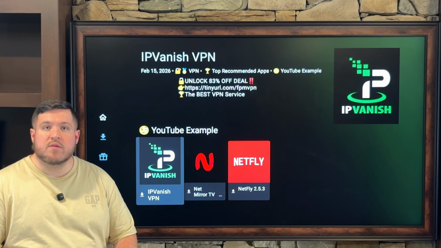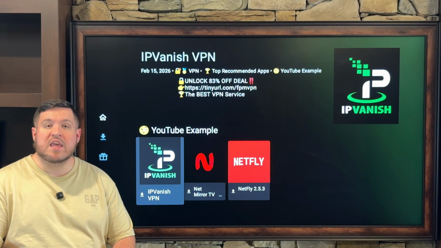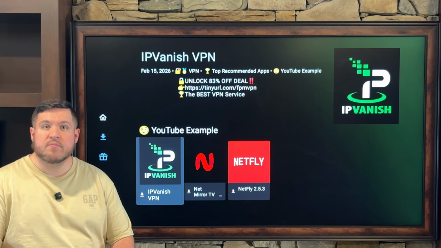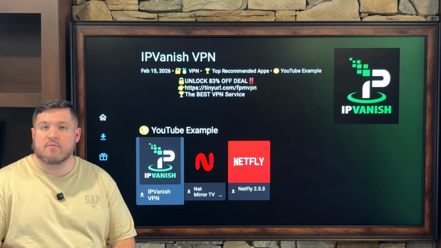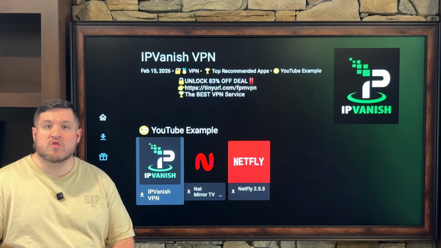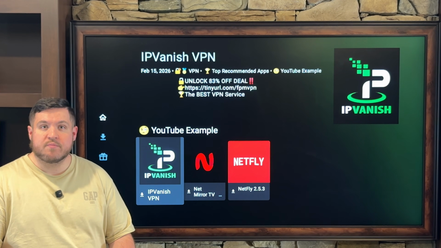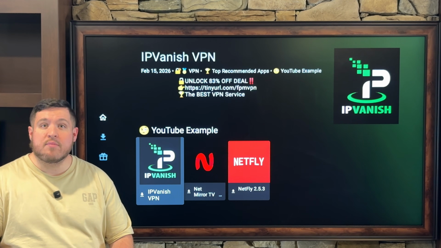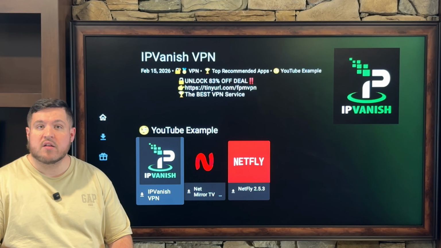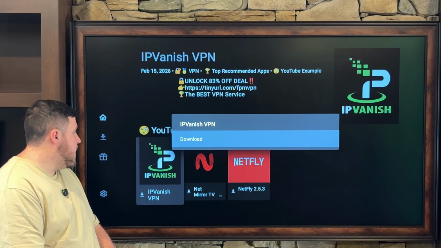With the IPVanish VPN, we can stay safe, protected, anonymous, and keep our internet browsing private. Now, depending on what country you live in or what internet provider you might have, a lot of the times they're putting restrictions on you and throttling your device. With the IPVanish VPN, we can overcome that internet censorship. And also, depending on what app you open up, a lot of the time they actually prompt you to use a VPN. So let's go ahead and get the IPVanish VPN by clicking our center button on our remote and clicking download.